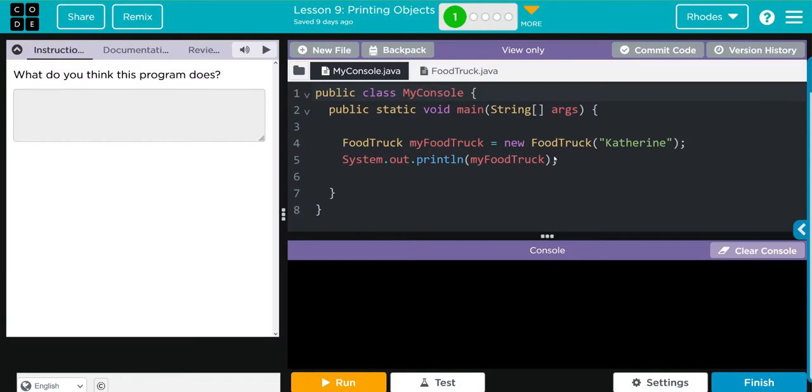Hey kids, welcome to Unit 2, Lesson 9, Printing Objects, Exercise number 1. What do you think this program does? Let's take a look at the code.